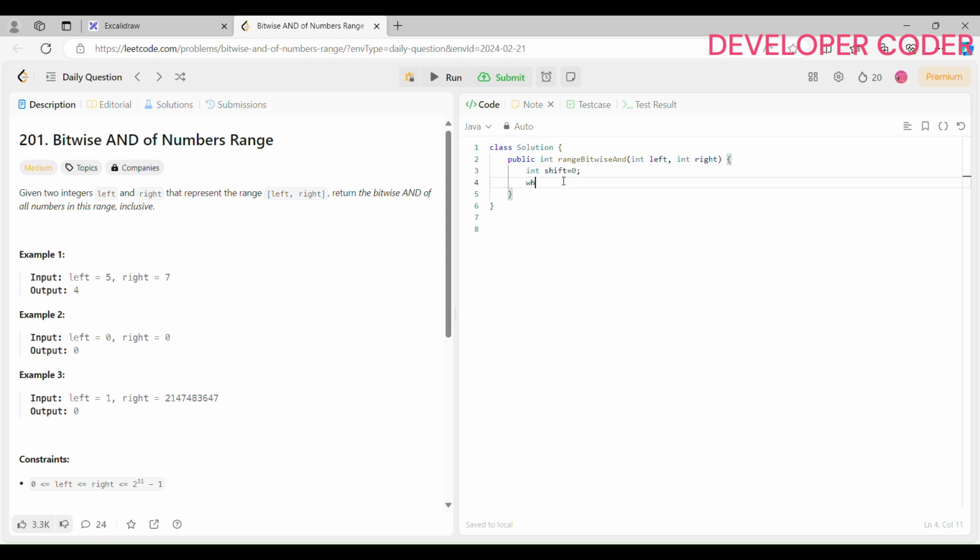Okay, then I have told you that I am going to perform one while loop while my left is not equal to right. In that case, I am going to shift the bits of left to the right by 1. So left is equal to left right shift 1, right is equal to right right shift 1, and I am also going to count the number of shifts that I am performing. And in the end, just return left, left shifted how many times? Shift times. Okay, so now let's run it and see.